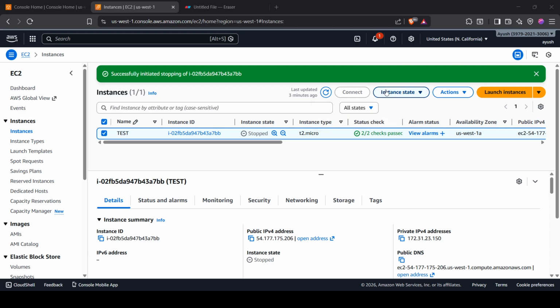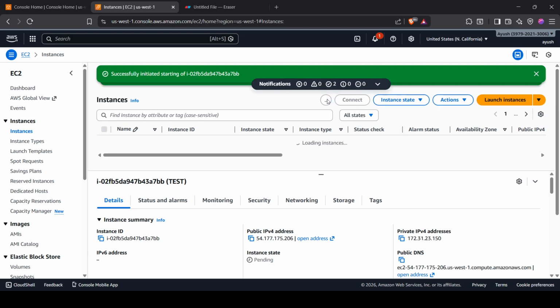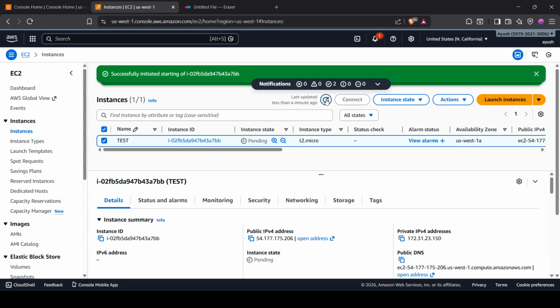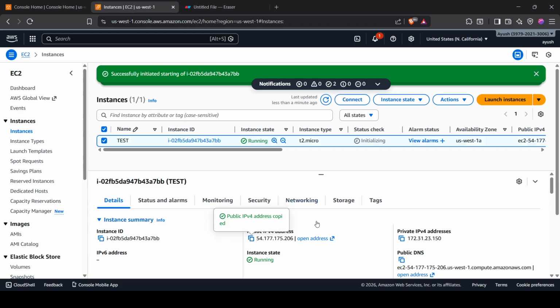Now the instance is stopped. I will just start the instance again and reload here. On start we'll see the IP. Okay, here we have the instance running and you can see this public IP, so it's the same one. In this way you can use the Elastic IP and attach it to your EC2 instances.